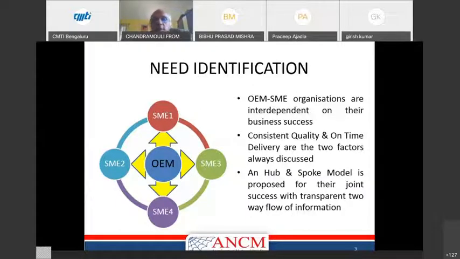If any one SME, let us say SME 2, 3, 4, do not achieve the consistent quality and on-time delivery, then all the orders will flow to SME 1. Can it accommodate with the capacity of SME 1? No. So who is going to suffer? The OEM. And therefore, it is a mutual interdependency between all these people. Just an illustration to show four SMEs, but there are many, many more SMEs when they serve a Maruti Udyog or a Hyundai or a Tata Motor or TVS Motor or TAFE or for that matter Volvo or even the machine tool industries which we are talking today.